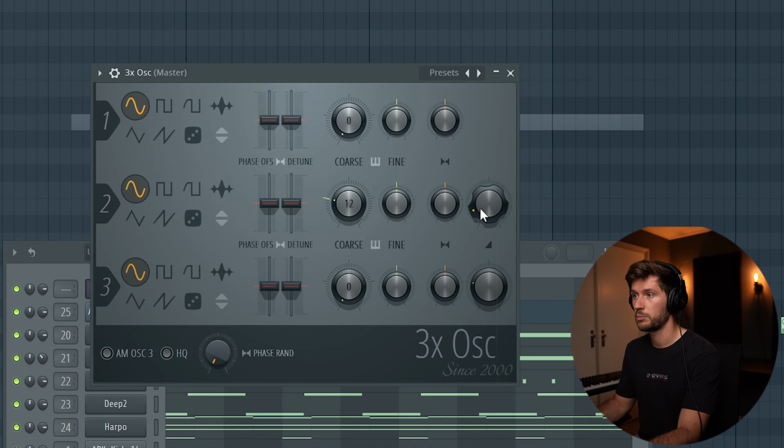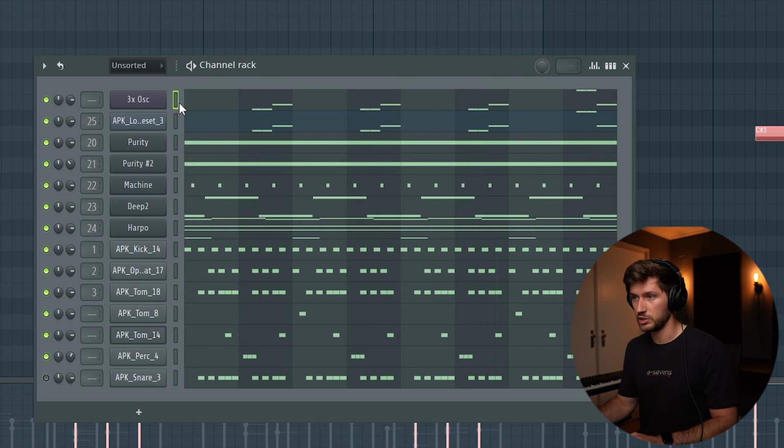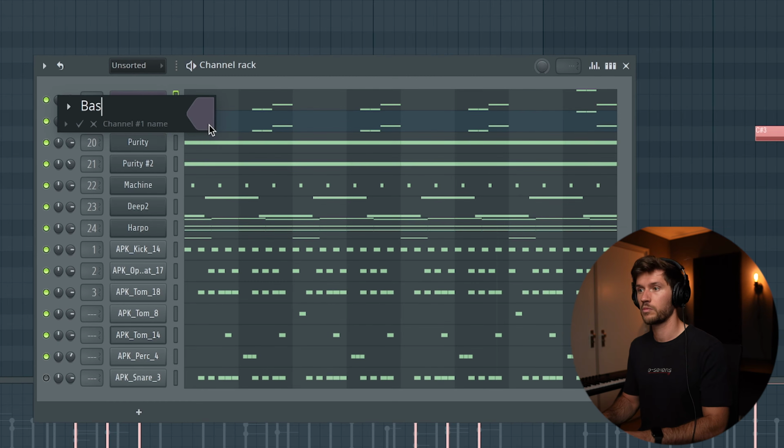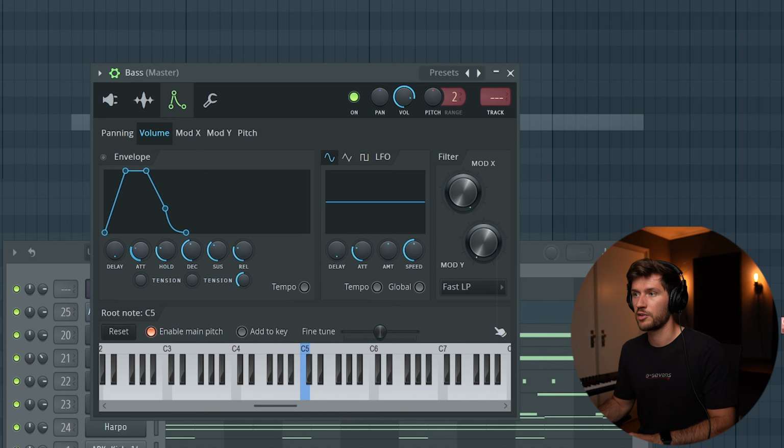And then play around to add some more mid frequencies, which is the second oscillator, which is tuned 12 semitones higher. Like this. And let's just copy this one into this one. Name this one bass. And then we're gonna open up the settings, the envelope, and then create an envelope like this.